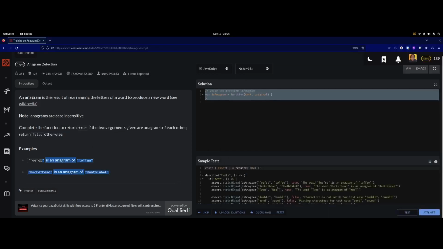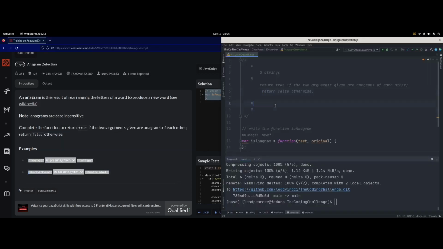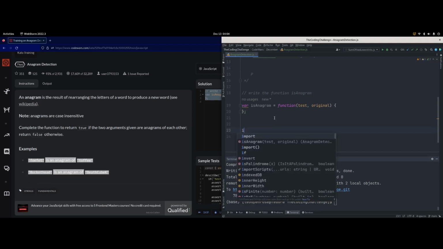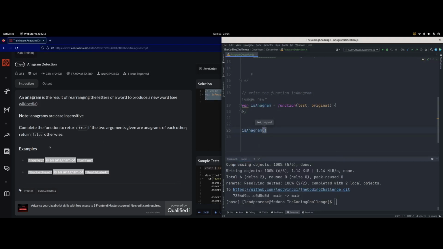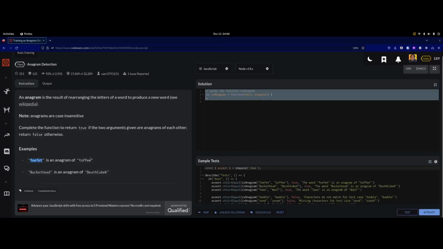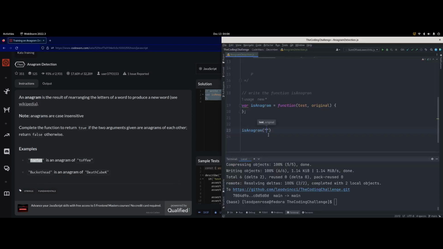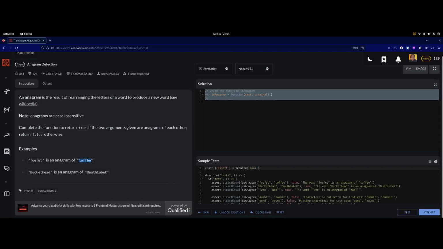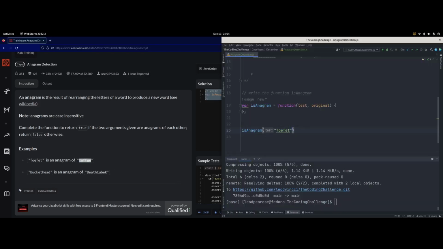So here are some examples. We already kind of went through some examples. You know what's going on. So okay, let's go ahead and do some pseudocode. Let's actually call this function down here, isAnagram, with these two arguments. That's the test. Here is the original. Awesome.